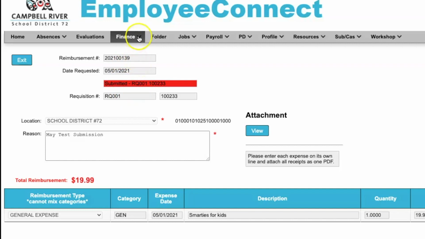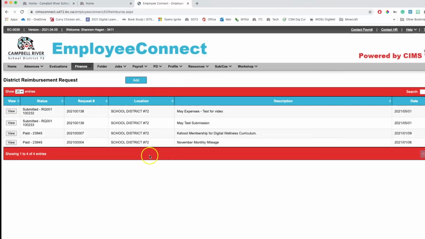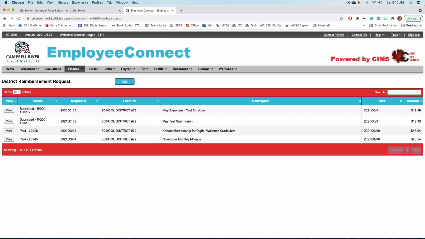If I went back and checked my home screen here, this will now show up and it will tell you what the status is. So it's submitted, but it has not been paid yet. Once it has been paid, it actually gets entered onto your automatic deposit, and it will be marked paid.